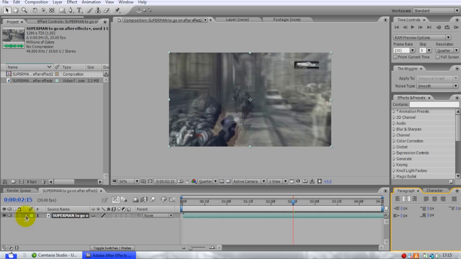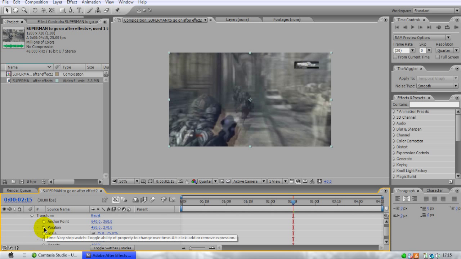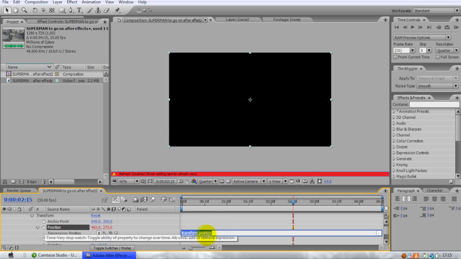And to get the wiggle effect, you want to go down here, transform, alt click position. Alt click on the position, then you get a little text box coming up. You want to type in wiggle. Make sure you get this perfect, no capitals. Start brackets, 30, 30. They're just my things.